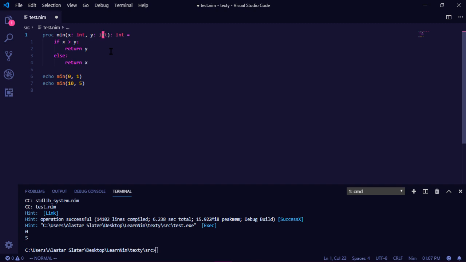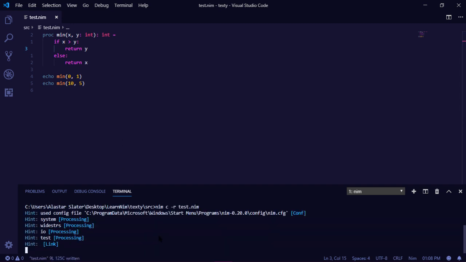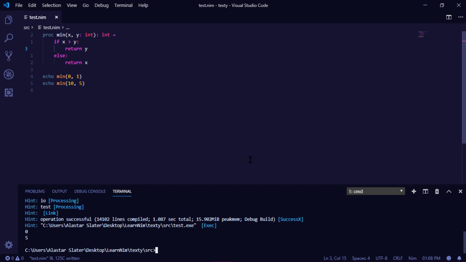And I could actually shorten this. I could say x comma y and then a colon and int, because I'm just saying both x and y are integers. And if I compile this again, we should get 0 and 5 again. So 0 and 5. It's the same thing, right? We're just saying that both x and y are going to be an integer. So we can shorten it down and make it nicer.